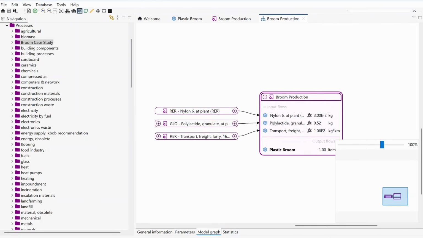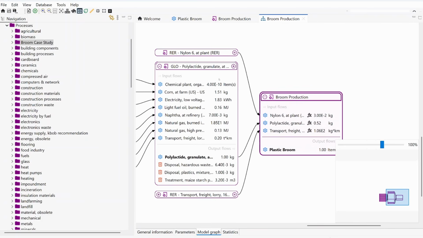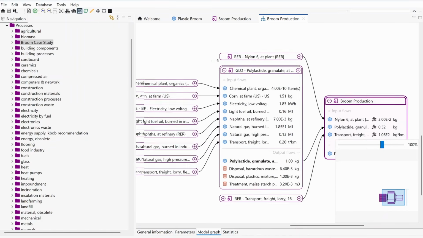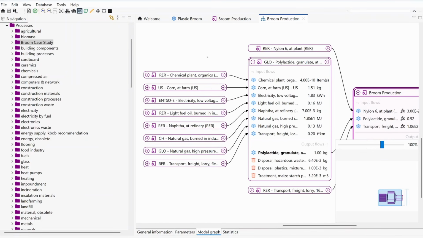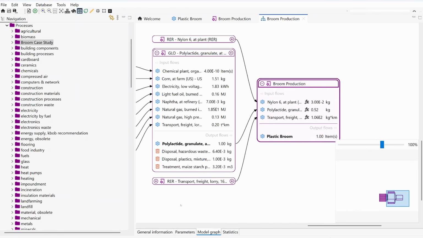And then you can see here that the providers that we selected for each one of these flows is listed here. And we can double click, for example, here on the PLA. And now we see all of the inputs and the outputs of the PLA production. And you can basically keep following these processes back up the supply chain to see what goes into creating the flow that you need. So now we've got our product system.